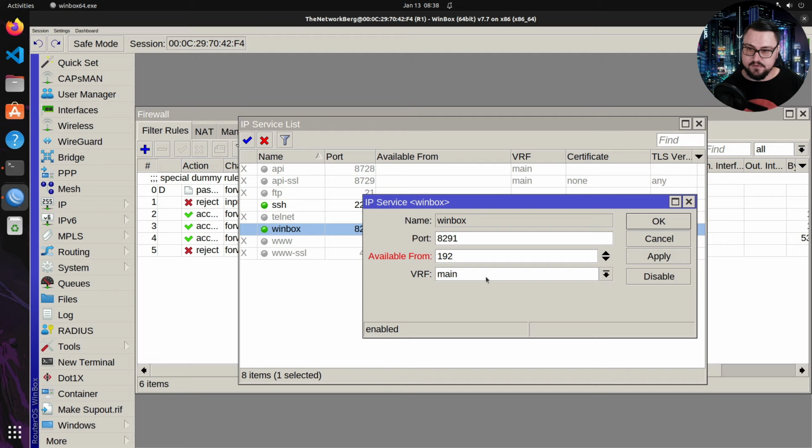Let's just set the allowed from address for Winbox as well. So I'm going to leave the port for Winbox the same, but you could change the port for Winbox to something else. But let's just leave it as it is right now. And I can add 192.168.149.0/24, my management network. And then 172.16.0.0/24, my LAN network. I'm applying this.